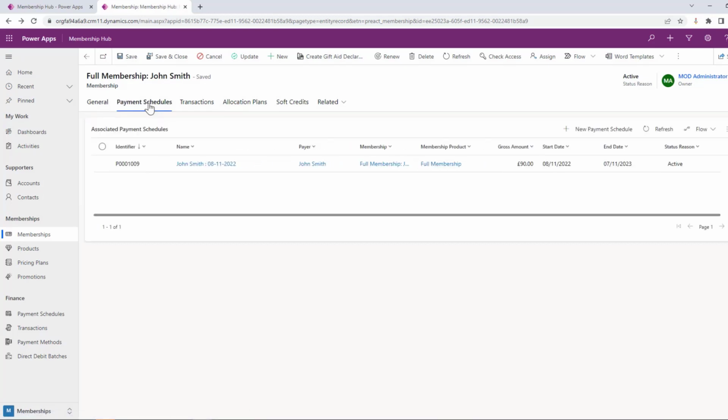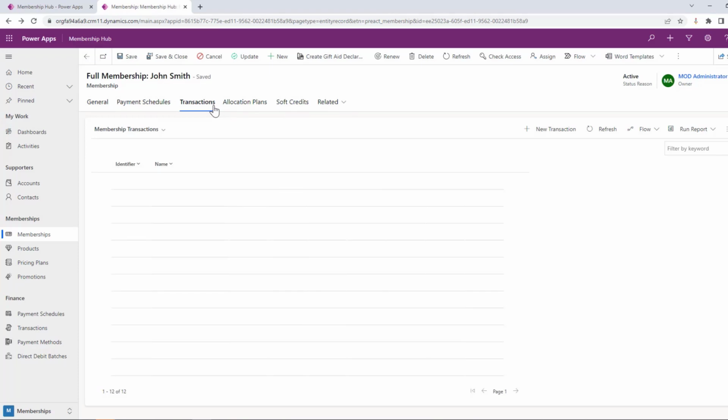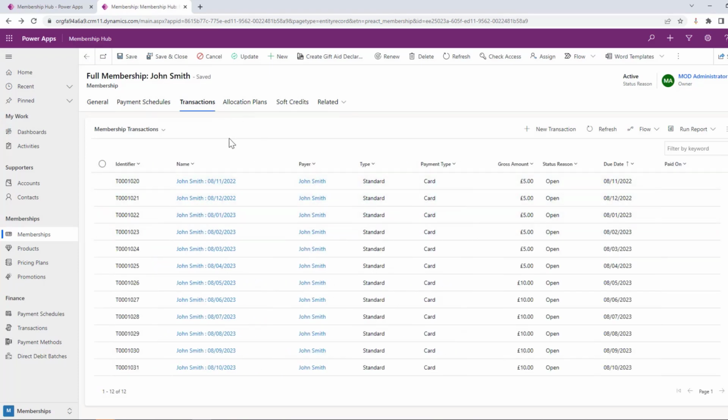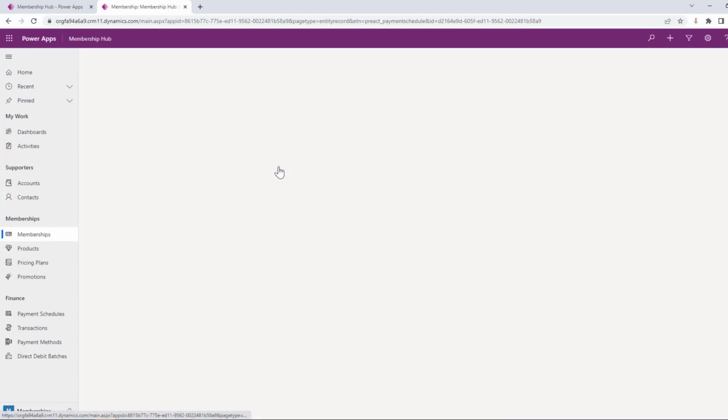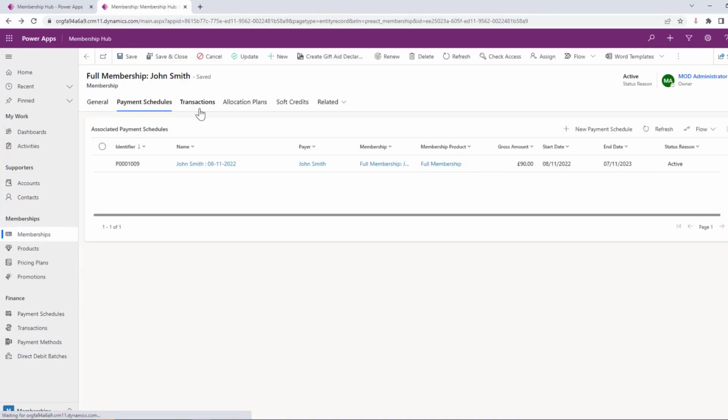I can also have a look at the payment schedules now. We have a payment schedule that's been created with a gross amount of £90, and then we have 12 transactions here. So we're able to see every single transaction across all payment schedules on this membership directly from this transactions tab. If I wanted to see the transactions specific to a payment schedule, I would just click into the payment schedule, and then I would see the transactions listed here.